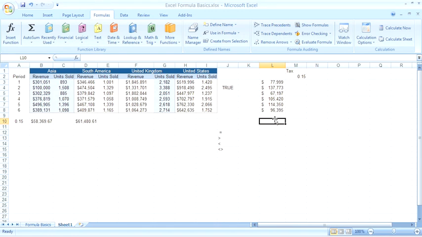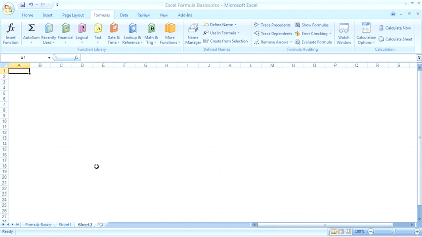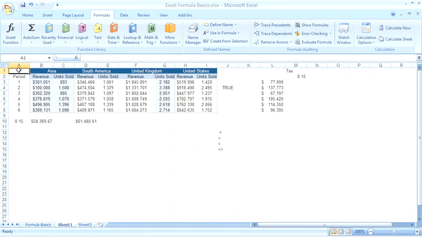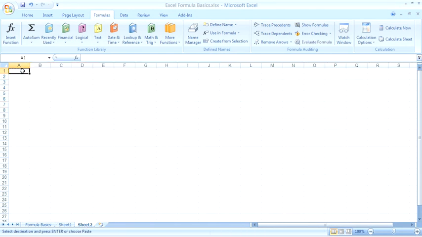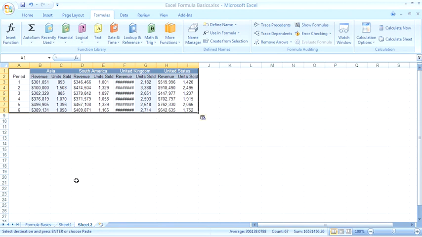Now that you're firmly grounded in what formulas do and how they behave, let's talk a little bit about functions. I'm going to go ahead and start with a fresh sheet. I'm going to insert a sheet using the Insert Worksheet icon here, and also copy and paste our data table here so we can have something to work with. And I'm going to fix this column here.